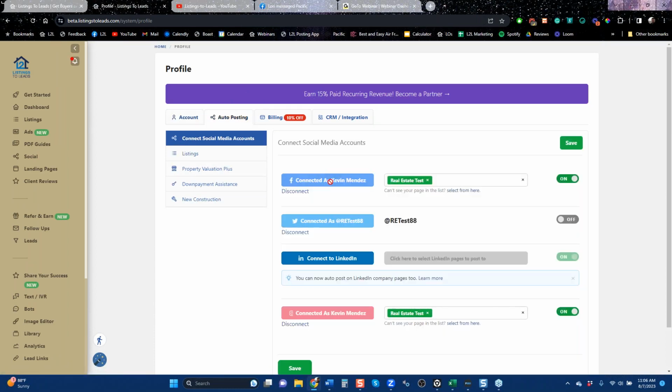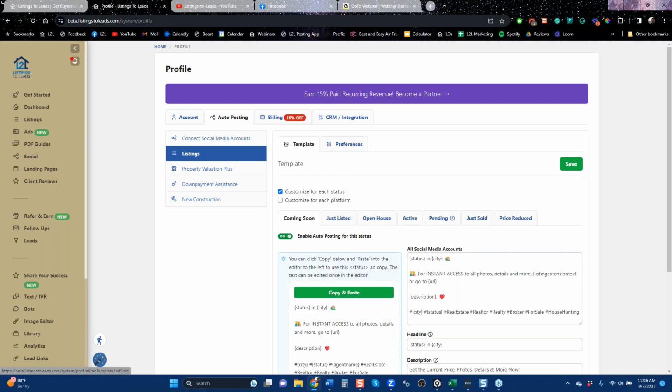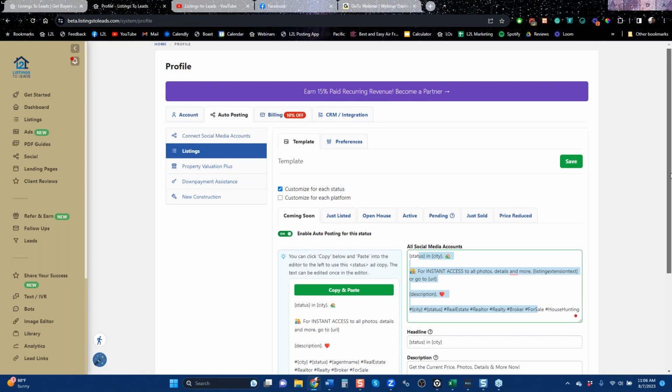But here is auto posting. You want to connect your social media accounts right here. And then over here, make sure that this box here is filled in. If it's not filled in, if it's blank, just click copy and paste. But I think we've made it to where it's automated now. And then just save it. And that's just going to auto post your listings to your social media accounts. We'll look at that in a little bit.